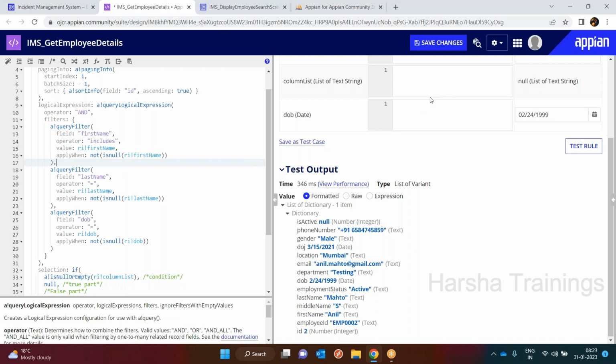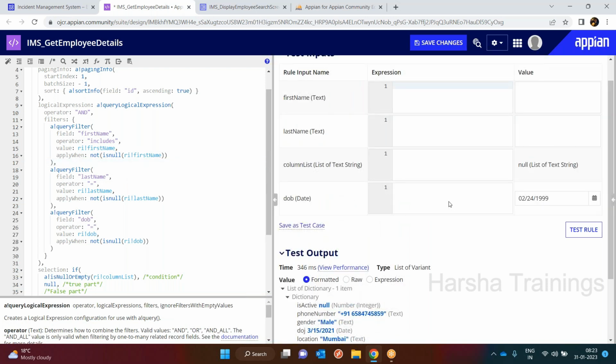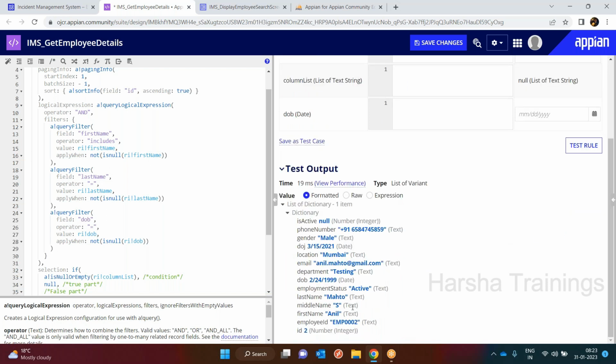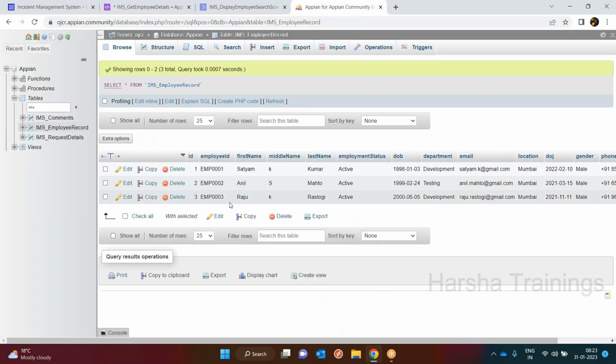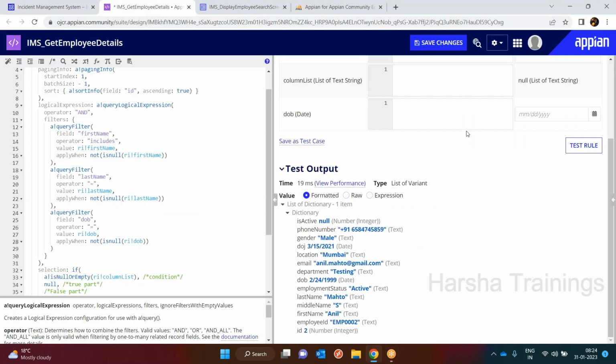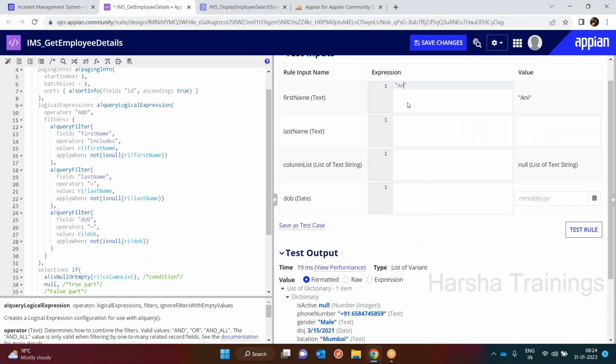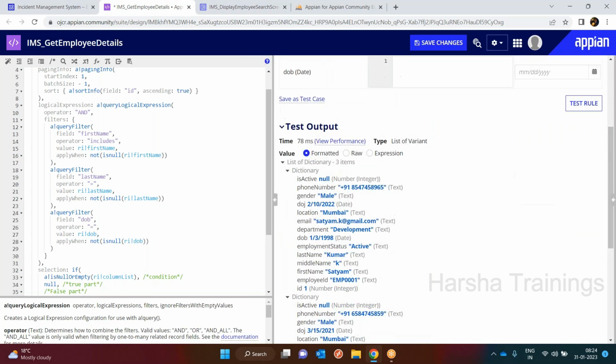Okay, now what will happen if I nullify this, and then I'll say A and I, and click on test. Now I get this result. Now do we have names with the same characters? See, we have A in all three, right? If I just pass A and click on test rule, it is giving me all the results.